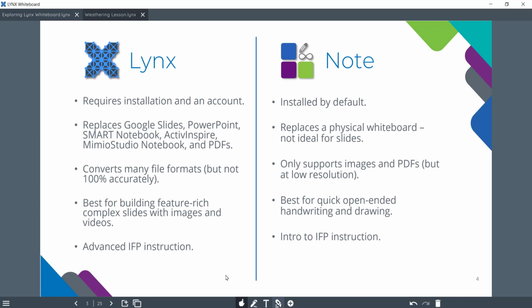if you needed to. Now, with all that said, I think Note is a great introduction to using the interactive flat panel for instruction. But maybe if you're ready to take it to that next step, you have sort of felt like you've reached the limits of what Note can accomplish for you and your students, and you need to bring in a more dynamic and feature-rich presentation solution. Lynx is the perfect way to go for that. All right, so with that quick introduction, let's get started creating our own Lynx accounts in the next video.